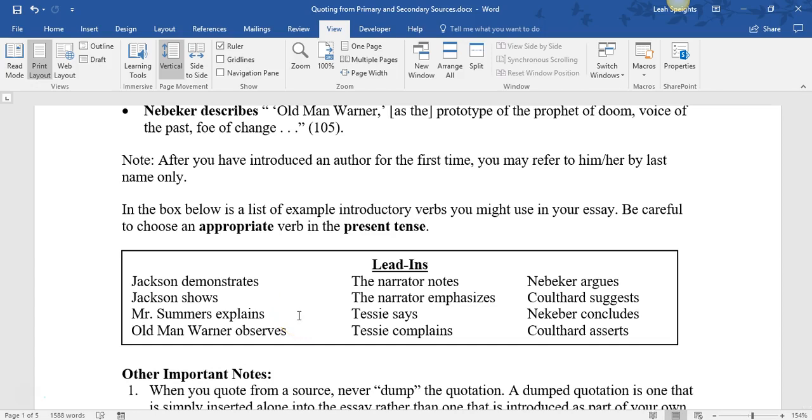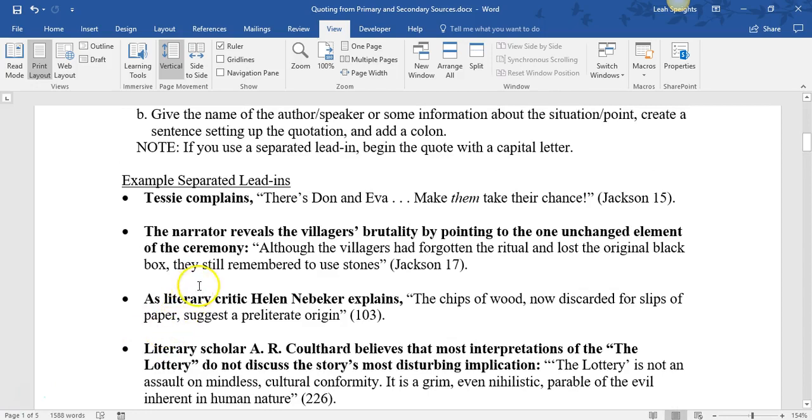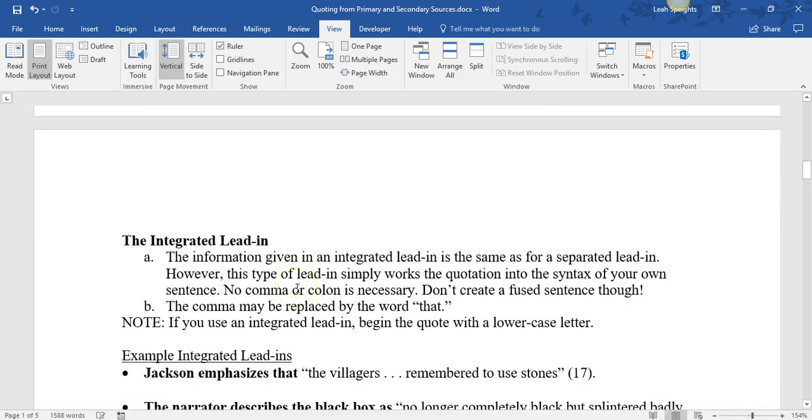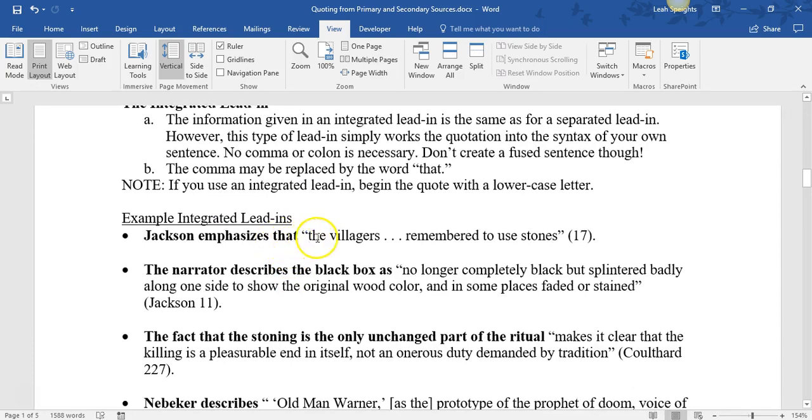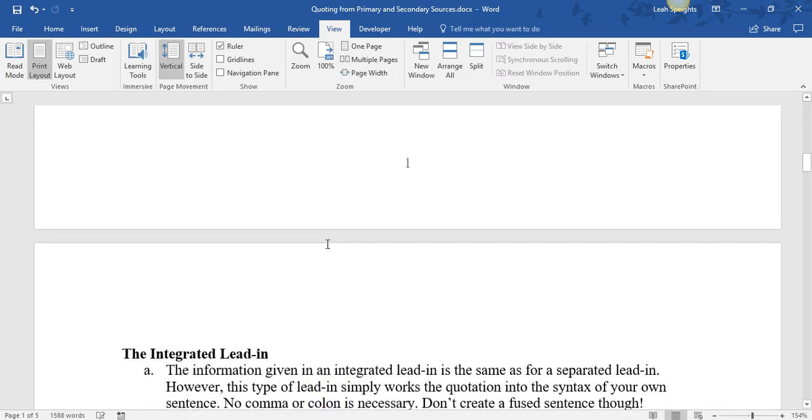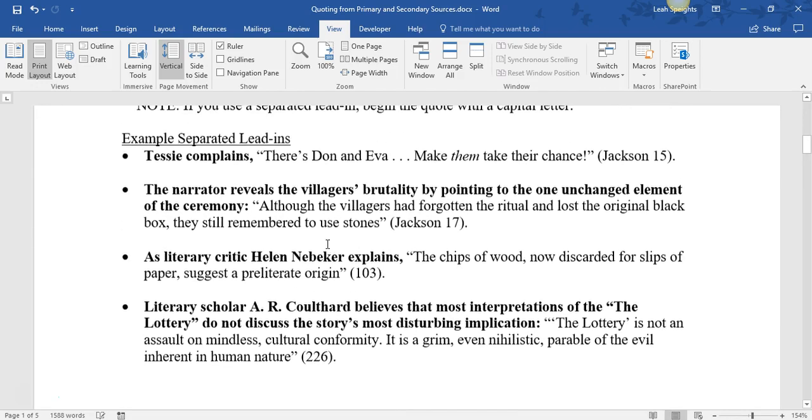All right, at this point, we've discussed the lead-in. So let's talk about the quote itself. All right, so back on page 1, you'll notice when you start your quotation, you want to begin with an open set of quotation marks. If you have a separated lead-in, by which I mean you have a comma or a colon before your quote, then your quote begins with a capital letter. If, however, you have an integrated lead-in, then you have a lowercase letter here, okay? And we'll talk about what you'll need to do if you have to change that here in just a second.